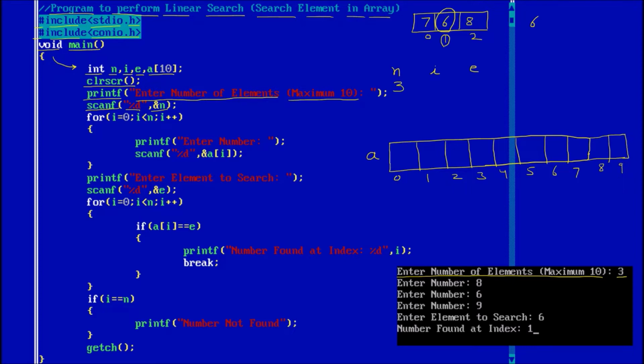Now what does that mean? The meaning is that we have declared an array with the maximum size 10 and we are asking the user how many elements you want to store, but that should not exceed 10. The user is saying that I want to store only 3 elements. So n is the number of elements.